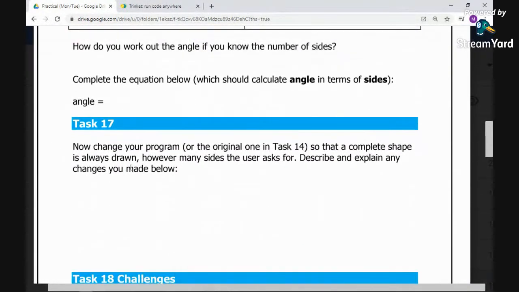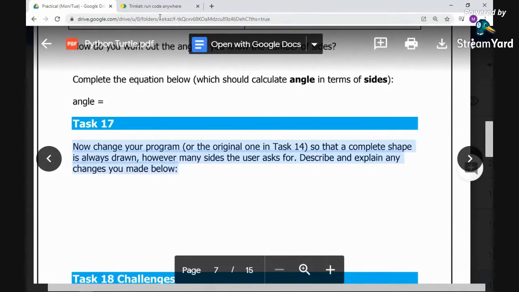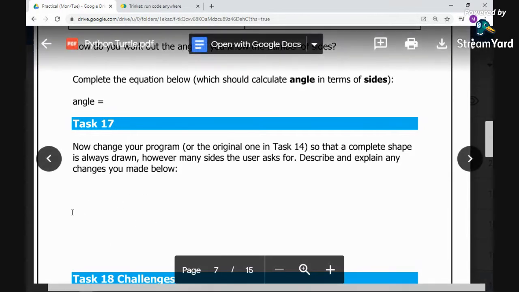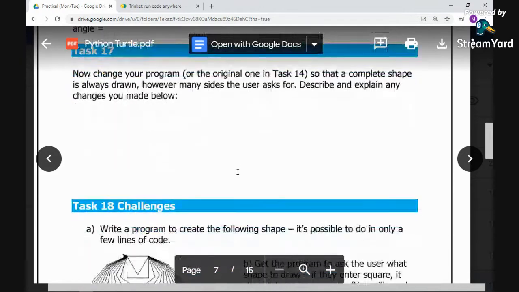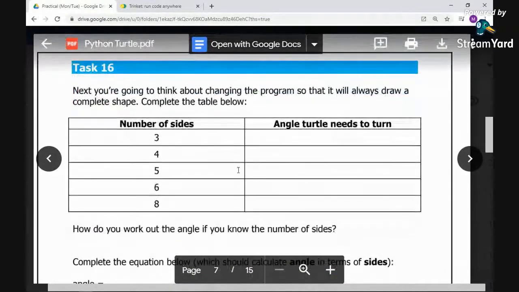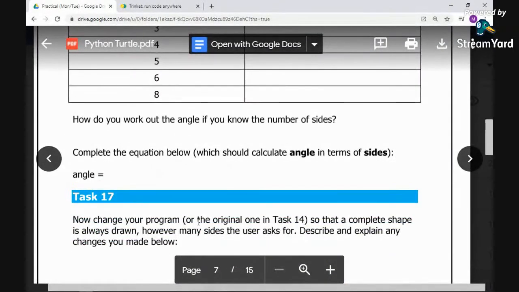Once you've done that, I want you to change your program, whatever you've done here, so that a complete shape is always drawn no matter how many sides the user asks for. And then maybe add to a Word document or something the changes you've made. I'm going to give you a few more minutes to work on that one, task 16 and task 17. Off you go.